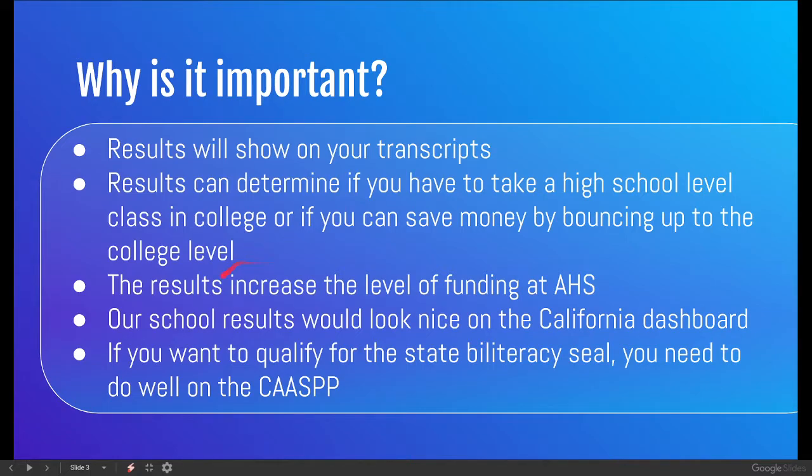It's very important. What's also very important about this test is that it increases the level of funding that we have at Arvin High School. Okay, if you want to have a fun year next year with a school that has lots of money, you want to do well on this test. You also want to make things better for the underclassmen that are coming into our campus. Okay, you as upperclassmen have a responsibility to take care of them as well. So you have to do your best job on this test.